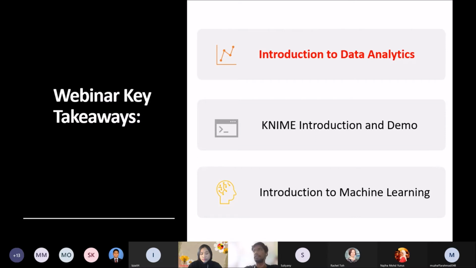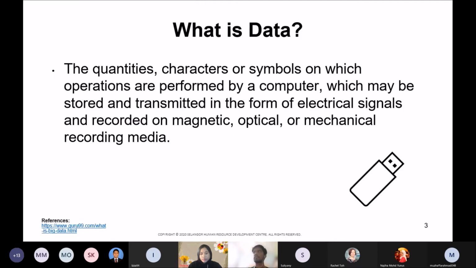So the structure of the webinar is as follows. First, I'll start with a bit of introduction about data analytics. Then I'll move on to the Nime introduction. It's a software for data analytics, and I'll do some demo on that. After that, I'll do some introduction on the machine learning concepts. All right, so let's start with data analytics first.